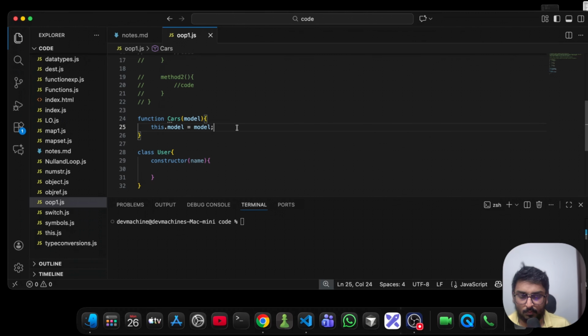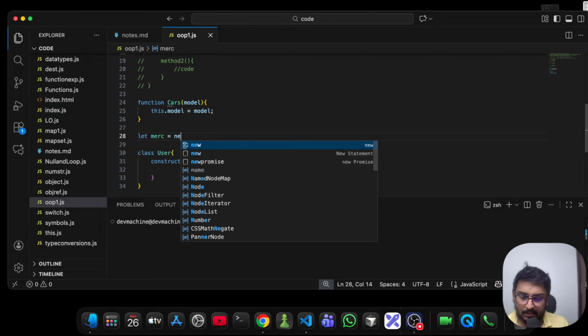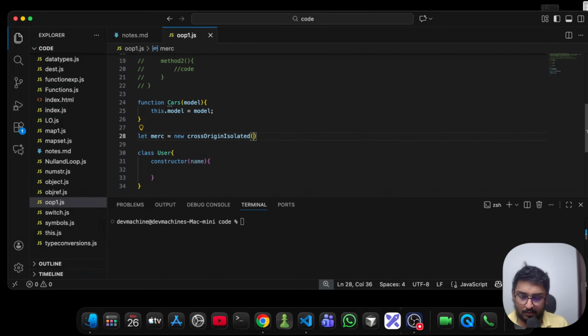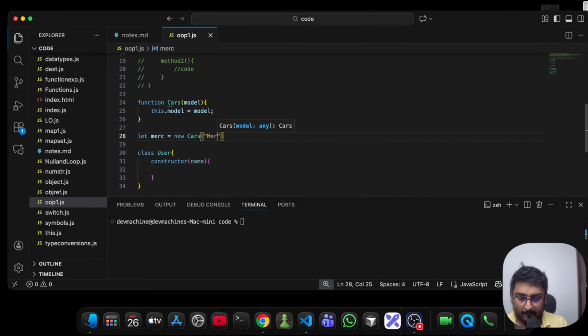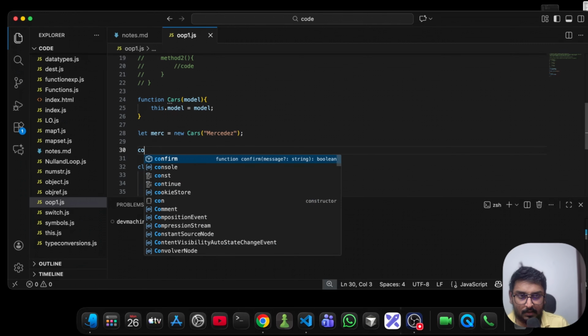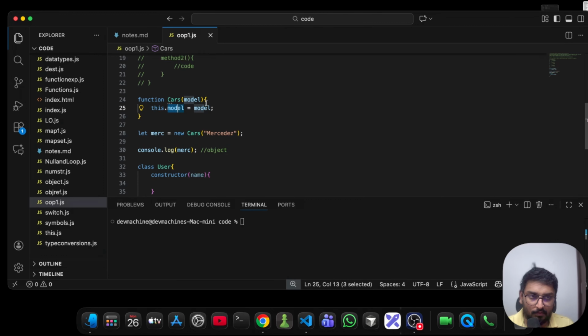This dot model is equal to model. Now, if I want to create any kind of object from this constructor function, I'll simply call it with new. I'll say let Merc is equal to new Cars of Mercedes. Now if I say console dot log Merc, we have an object created with the property known as model with the value of Mercedes.